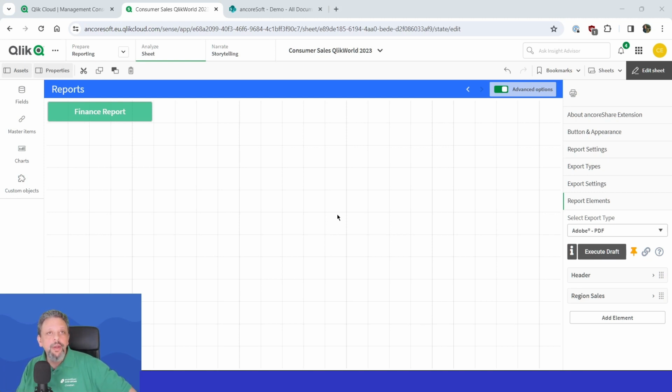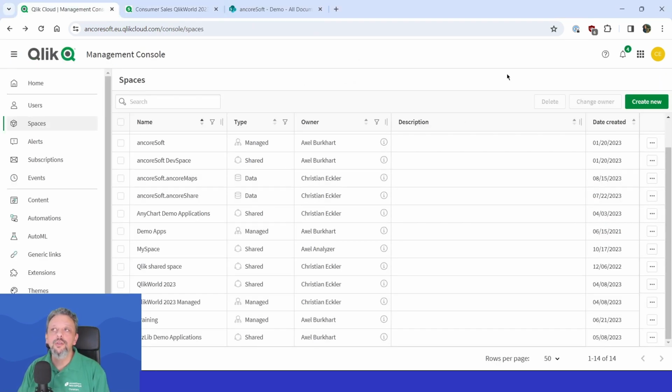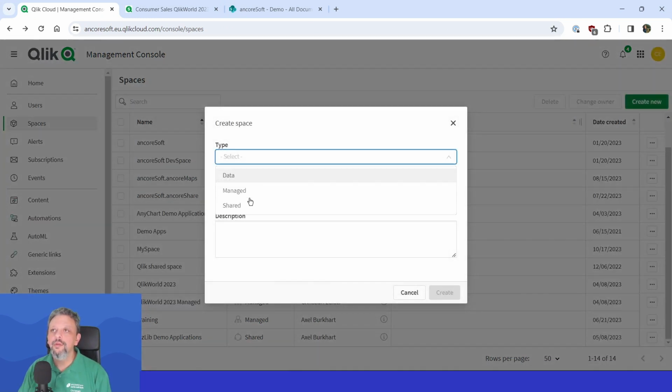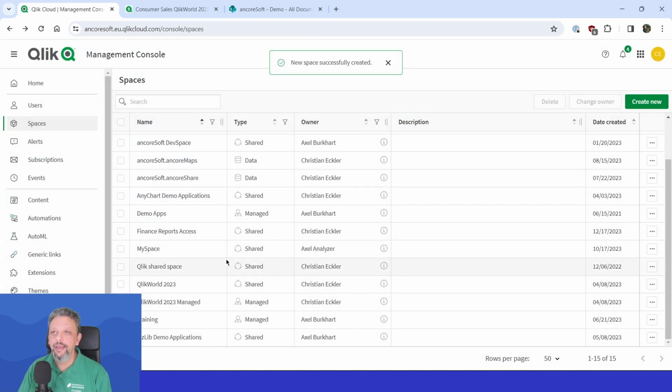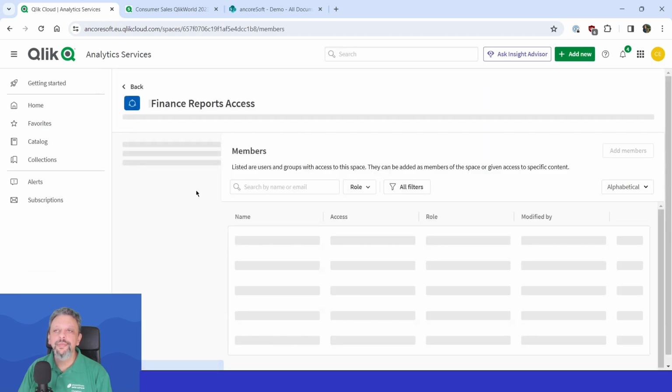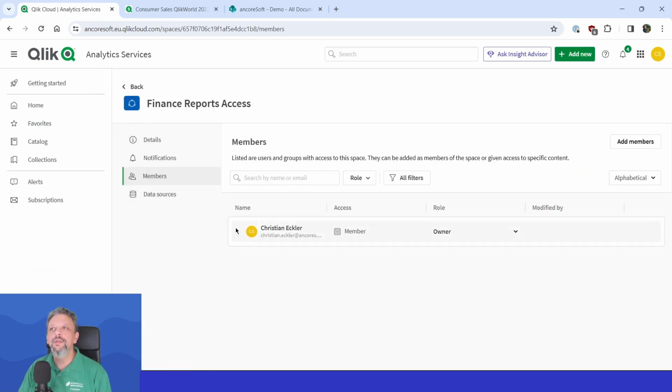And to do so, we create a new space. This is done by switching over to the management console and clicking create new space. We're going to use the shared one, that is not so important. Give it a name, Finance Reports Access, create, and jump into the Manage Members. For the moment, I will leave it without any additional member, just with mine.